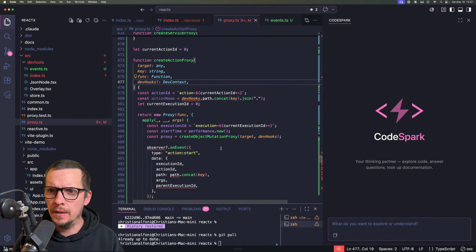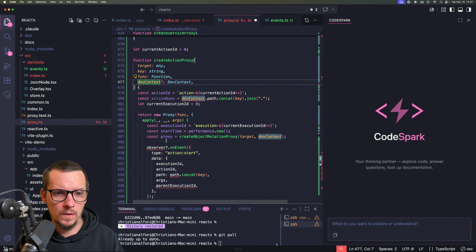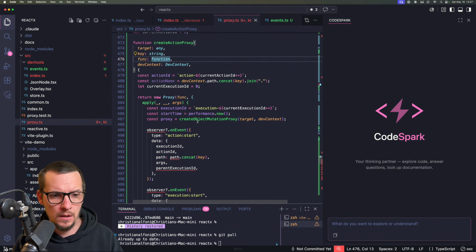Context. Yeah, I think I'm gonna commit this on a branch and then I can continue on my laptop. Oh, this is dev context. Yeah, this always gets a dev context.